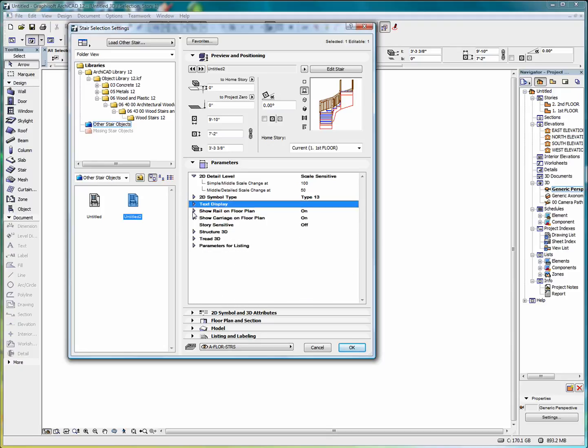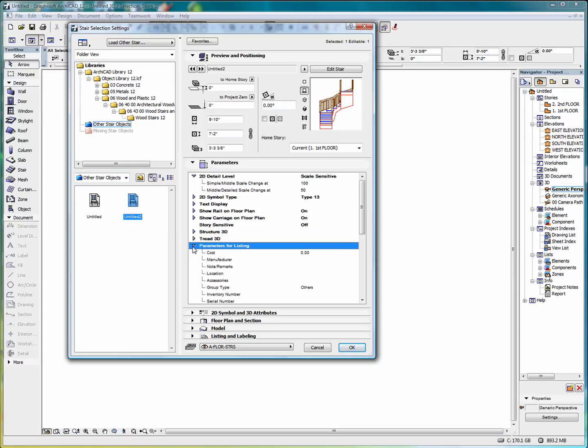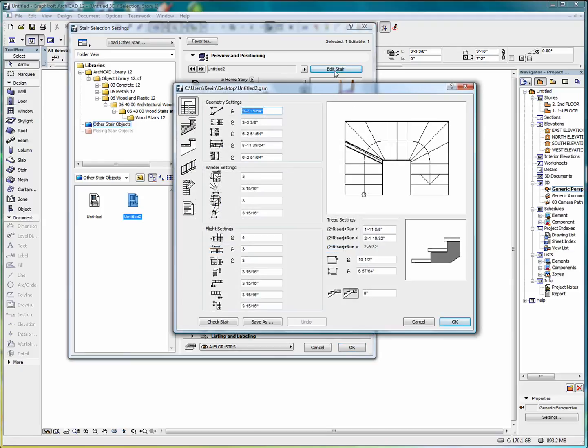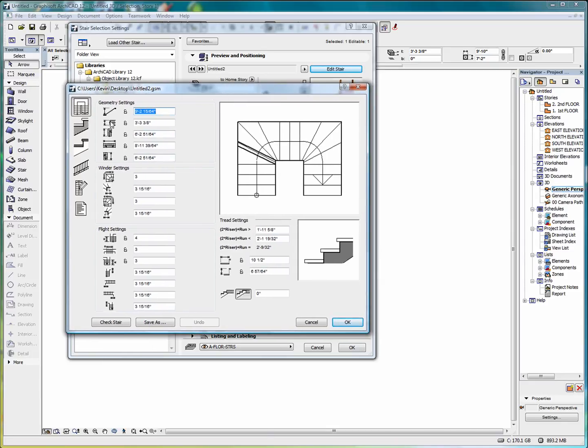If what we want to do can't be done in this parameter settings dialog box, we can go back into edit stair, and again we have all our parameters and settings available to change from the 3D view.